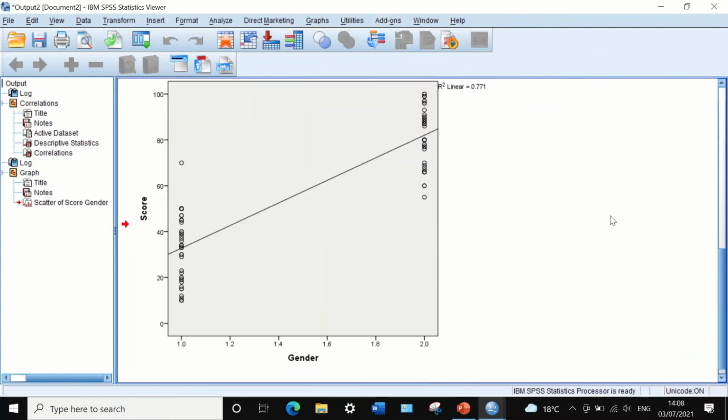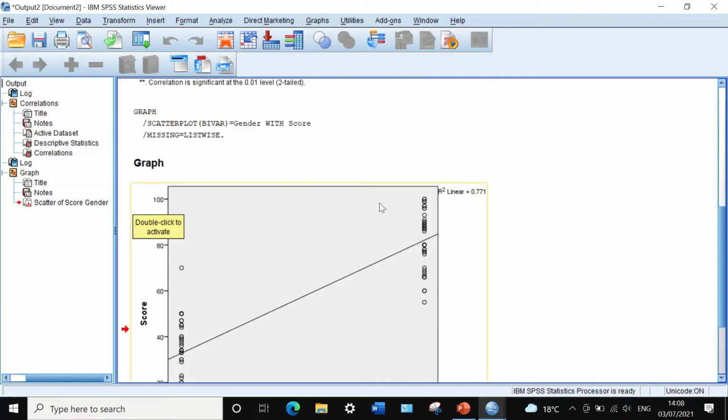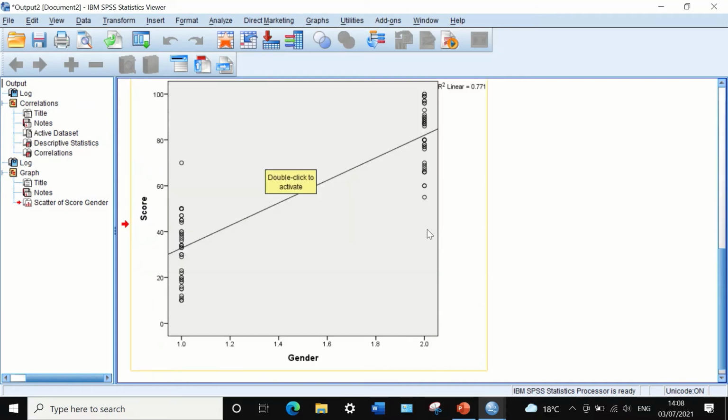Again here, the SPSS output has drawn a line to represent that there is a linear relationship between gender and score, and the more the gender moves from male to female, there is an increase in the score. This relationship is a positive and significant relationship of, as we determined here, 0.88. So this is the way to do a correlation between two variables.